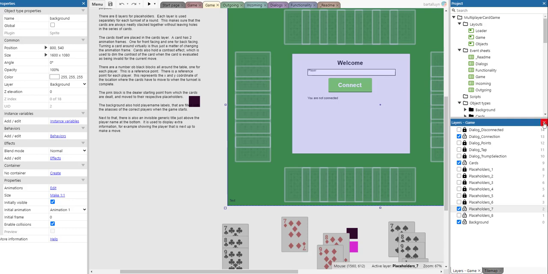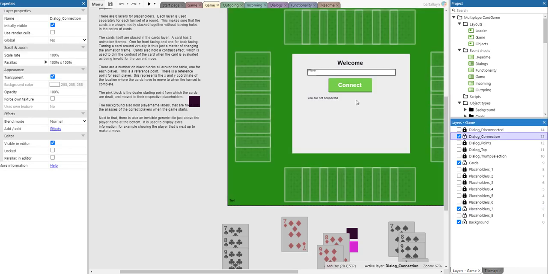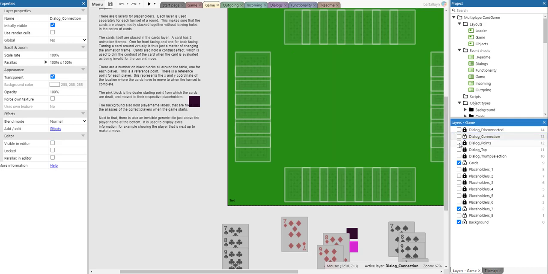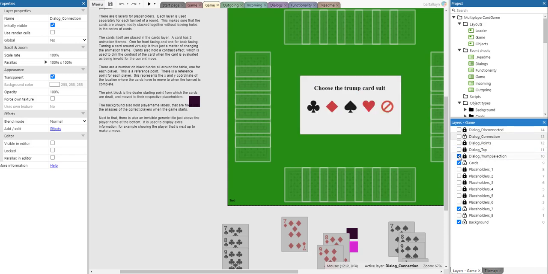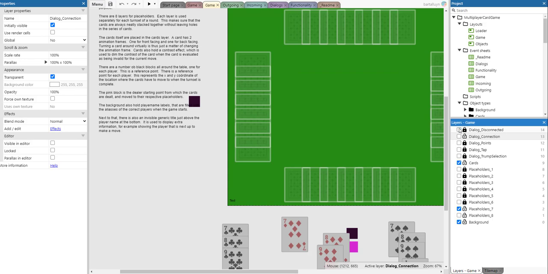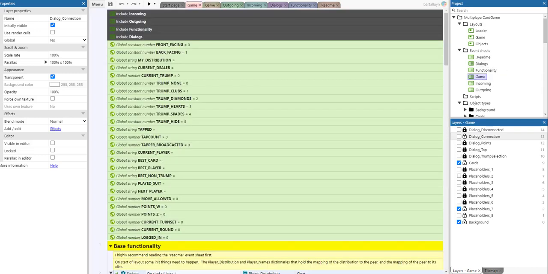What I wanted to say too is that there are several dialogues, of course. This is the dialogue for connecting. This is the dialogue to show the points, a dialogue to show the tapping, a dialogue for the trumps connection. And when some player disconnects, you get a little dialogue saying a player has disconnected. So there are 5 event sheets in total if you don't count the README. And I'll start with the game layout.